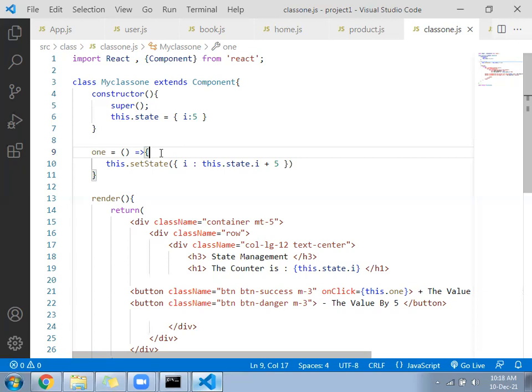Function one has changed the value of i, but the printing part, the H1 you are printing, is under the render function. Are you calling the render anywhere? No. How is it getting reloaded?